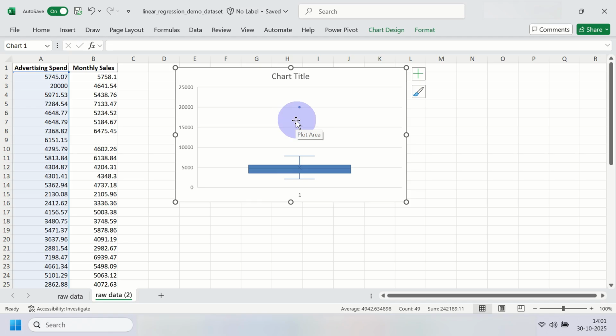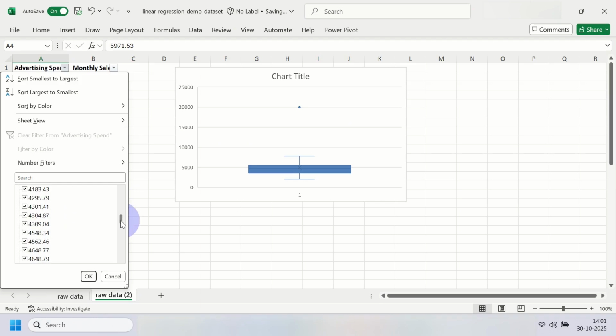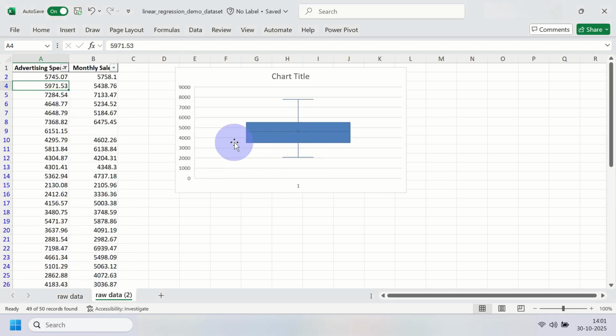So this is not desired, so let us try to remove this outlier. Click on Data, click on Filter, and let us see if I can remove this outlier. Remove this, and now you can see the data set is fairly normally distributed. My advertising spend is fairly normally distributed, where the median and the average are almost coinciding. So this looks good. Now let's take a look at the monthly sales.